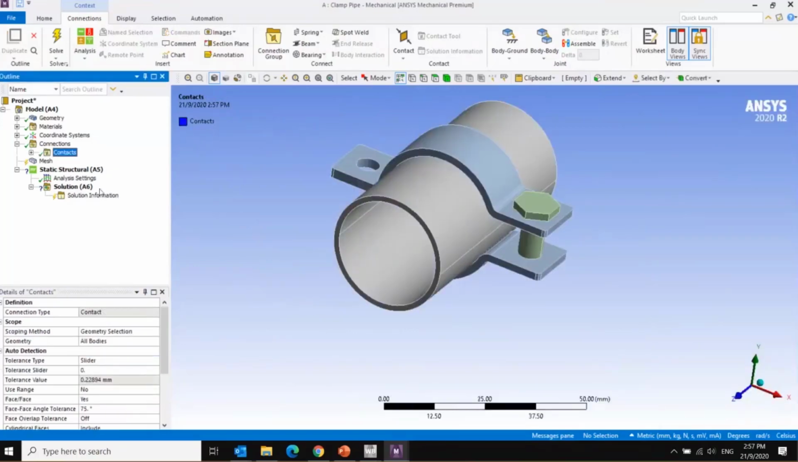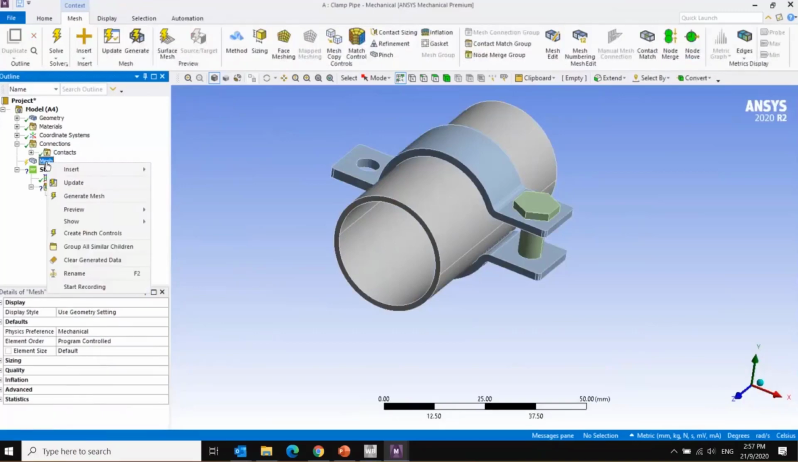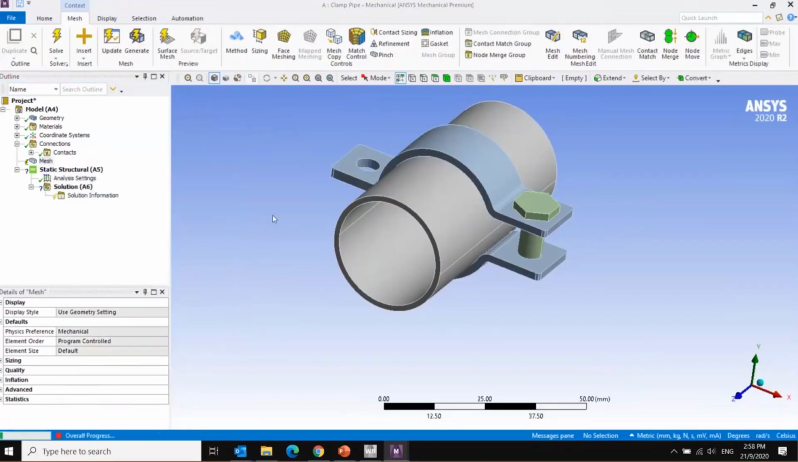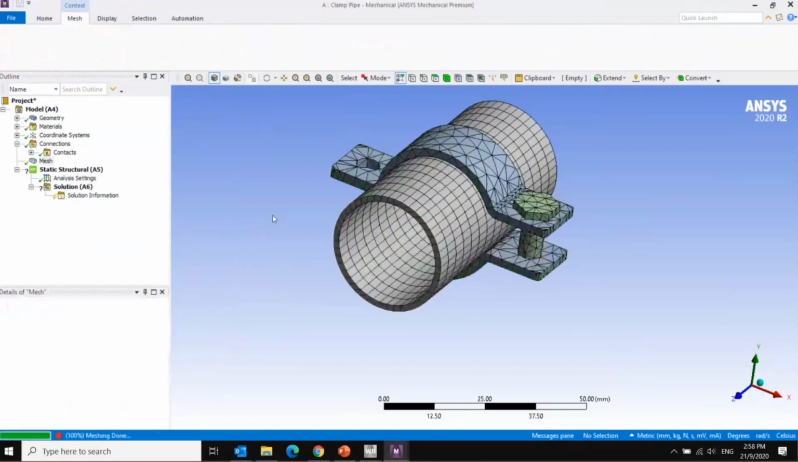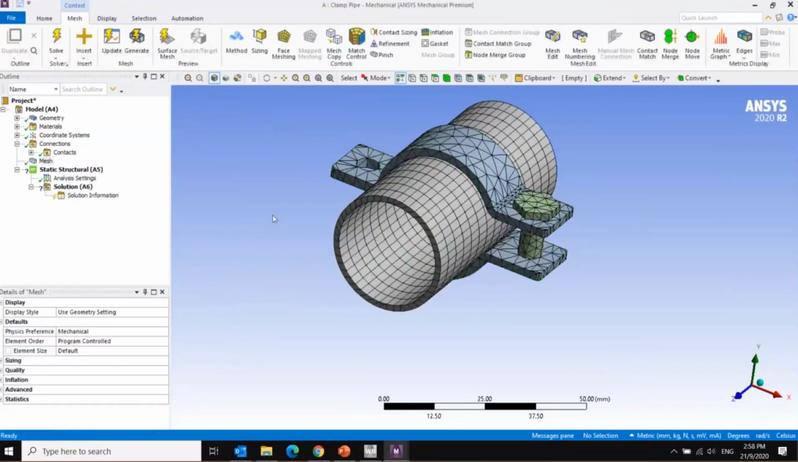And then for the next step, like I mentioned before, is the meshing of our model. Like I mentioned before, you can mesh this as easily as right clicking on the mesh and then clicking generate mesh. Right now, as you can see, it has already generated a good enough mesh to run an analysis.